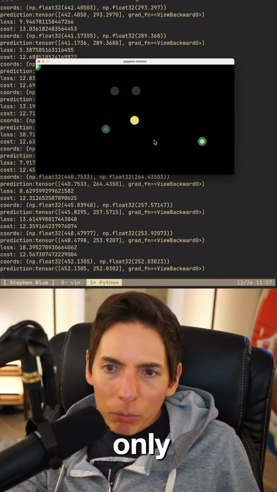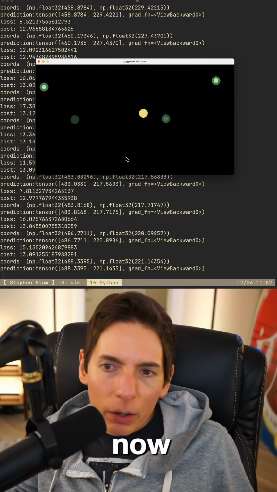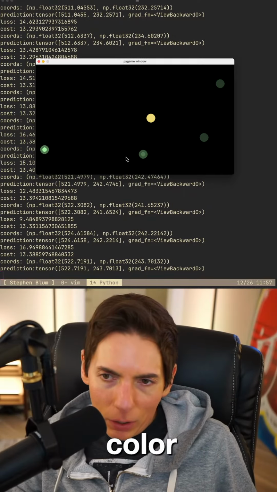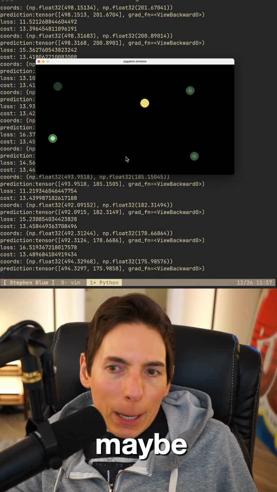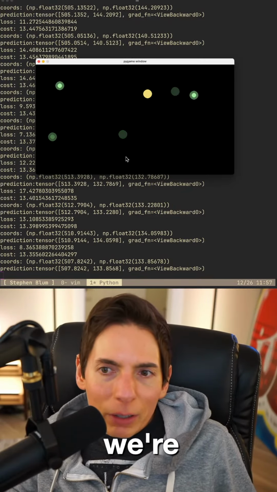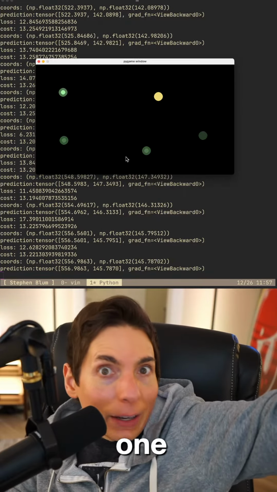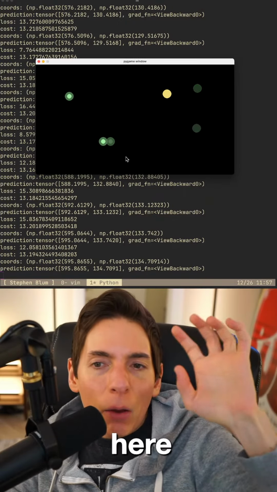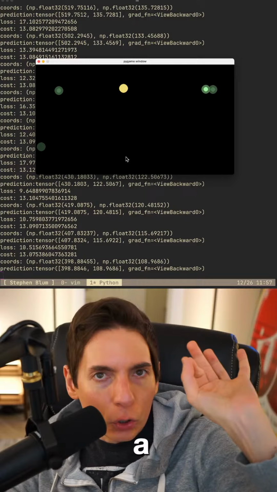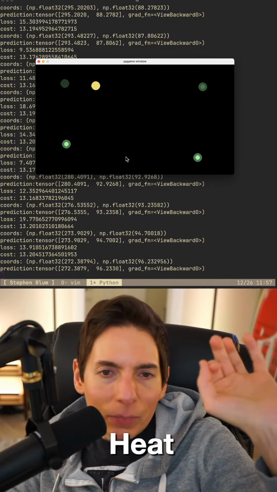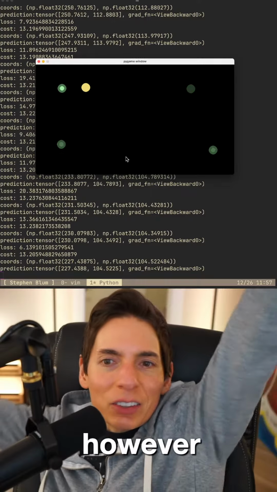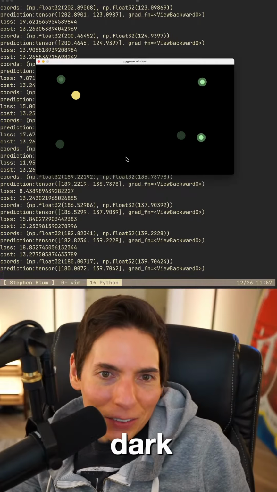The only problem is the background is now a weird dark color, and it didn't work. So maybe, I don't know. This is like the one thing I wanted to do today. Like this part right here. I wanted to get a really good looking heat map. That's what I wanted. However, we're just getting darkness. It's all dark, you guys. We'll figure it out though.